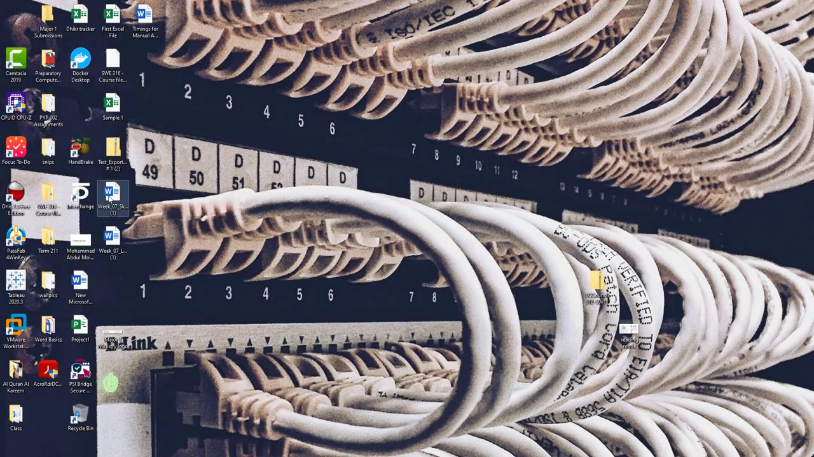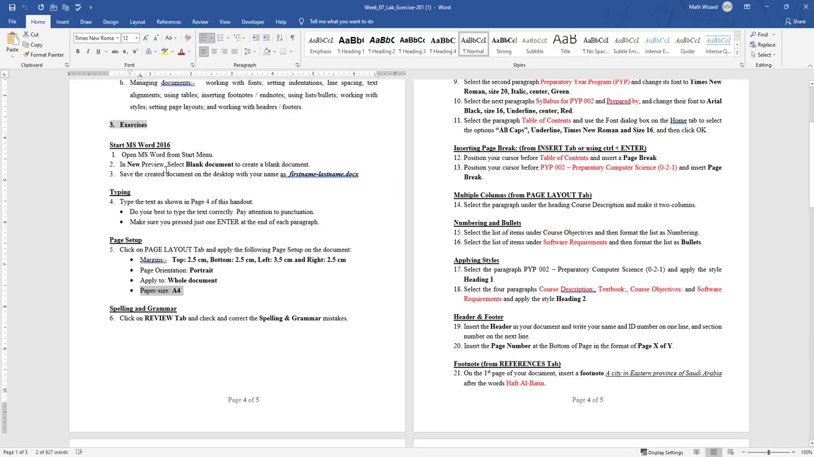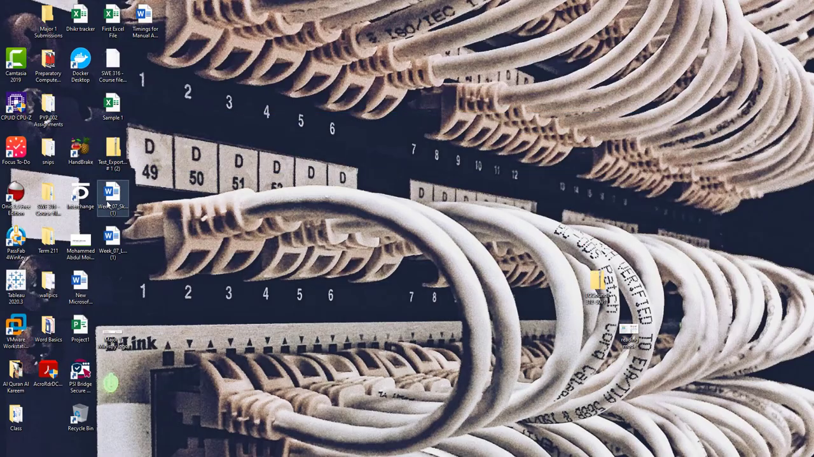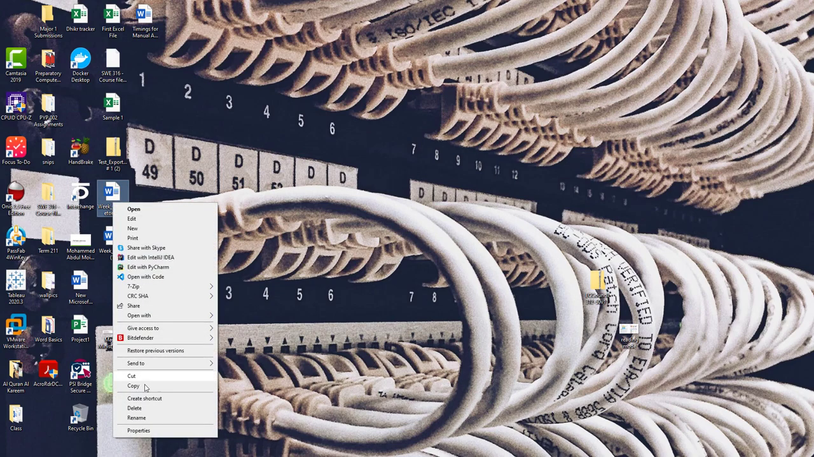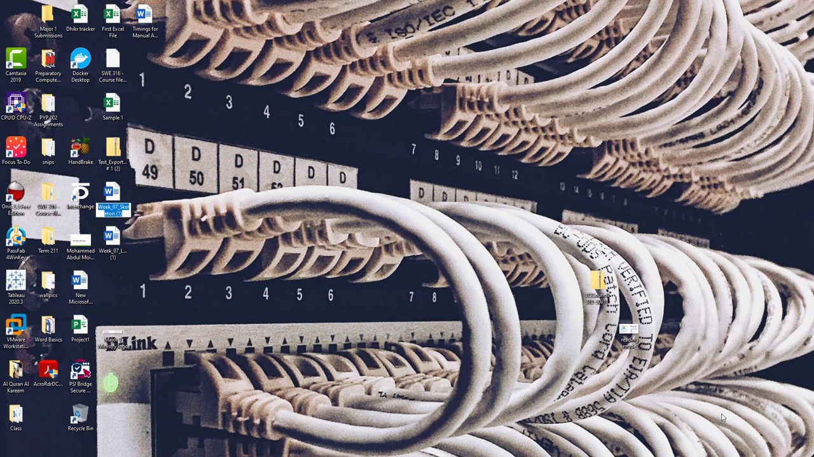Let's say this was the file where there is text. What I can do is rename the file. How do you rename a file? Just click on the file, right click and click on rename. This is how you change the name. I will change the name to my name, and I'll put a dash and type my ID. So this is how you change the name of a file. We have changed the name.